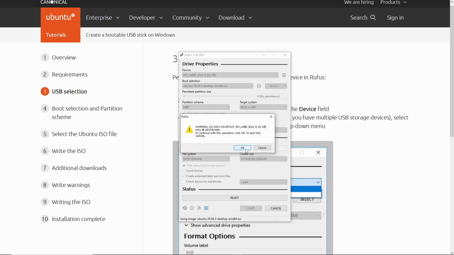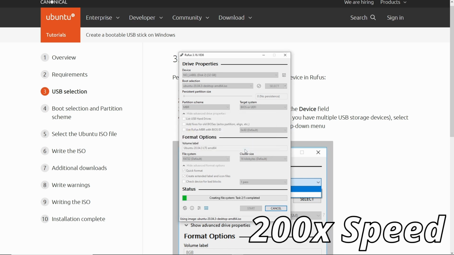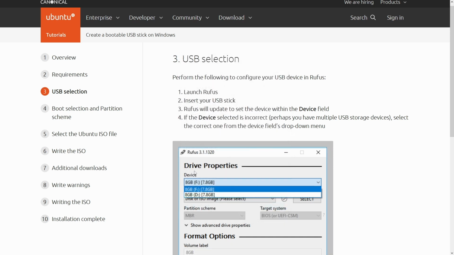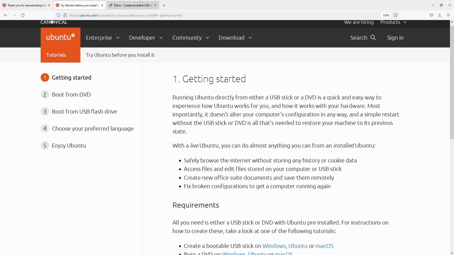It'll warn us again that it's going to be wiped. So again, if in doubt, unplug any other USB sticks or drives you have plugged in at this point, and we'll say okay. So once that's done, we'll just say close and our USB stick is ready to go. So from here, you can actually just try the "Try Ubuntu before you install it" process.